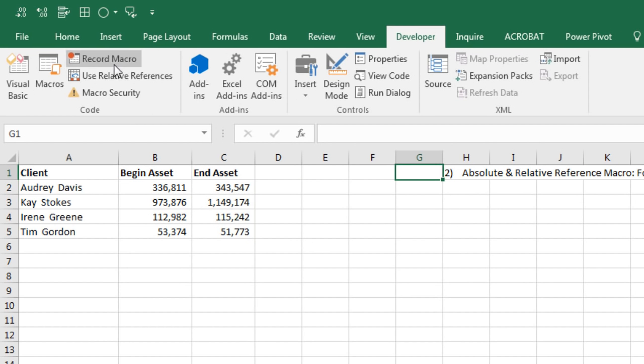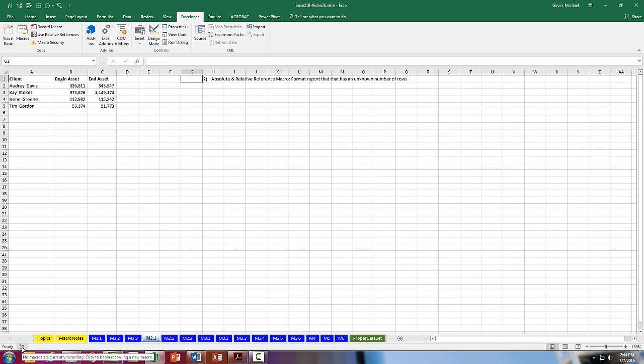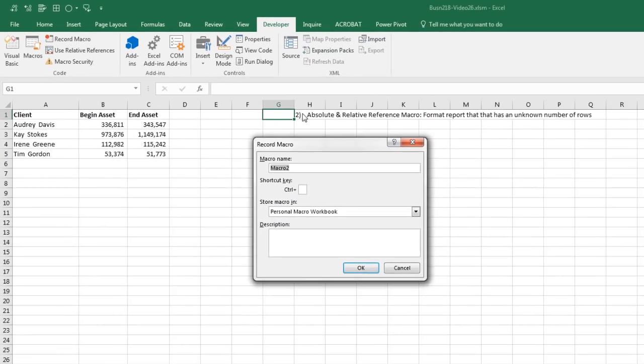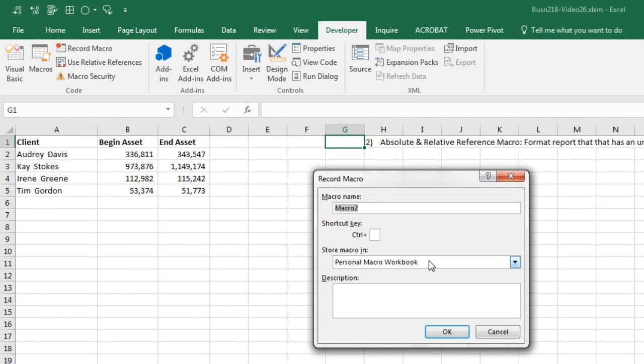We can either use the record button up here or down on our status bar. I'm going to click the one on the status bar. It opens up the same record macro dialog box. We're going to give it a smart name. Remember, this name shows up in that list, so we need to clearly know from the name what this does. Format report with variable height. I'm going to add the keyboard Shift-S. So now I have Control-Shift-S.